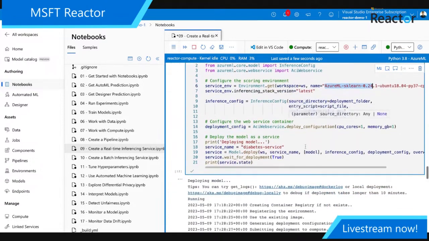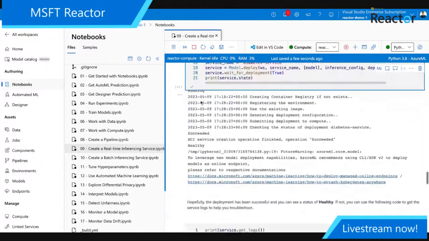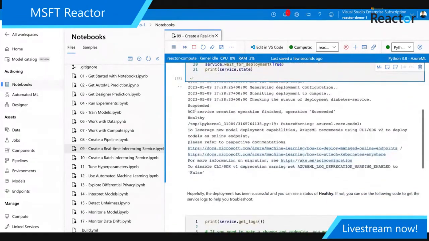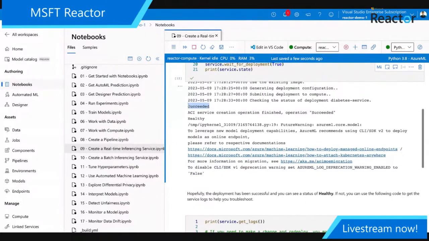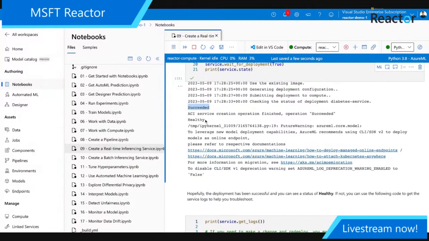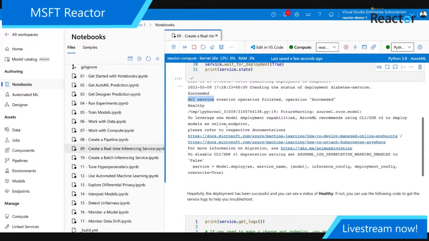And then, we have successfully created our model. If you have succeeded in the deployment, you should see this successful message and also see your model in a healthy state. So as I said, in this demonstration, I'm just using the ACI service, which is abbreviated for Azure Compute Instance Deployment Service, to create and deploy our model.